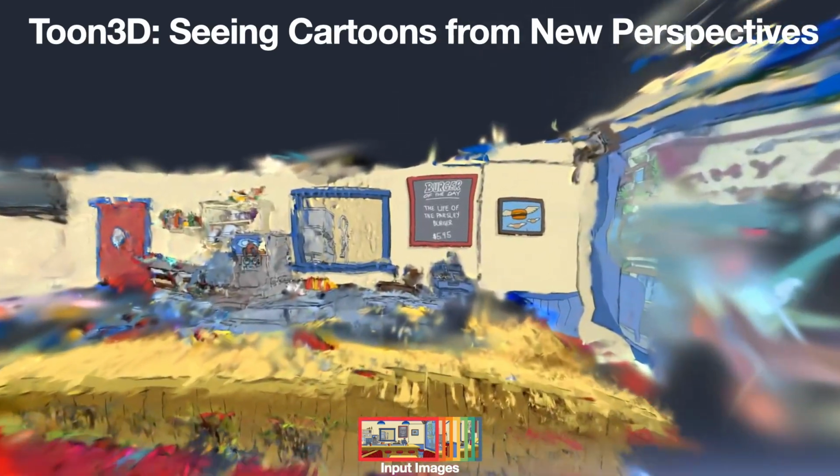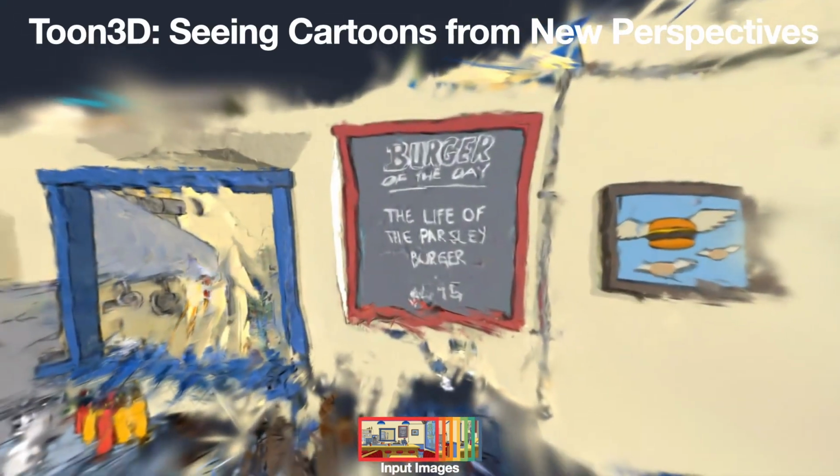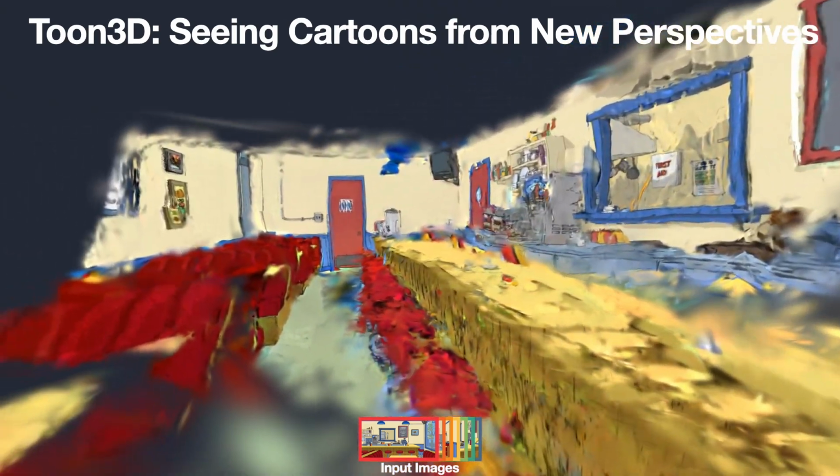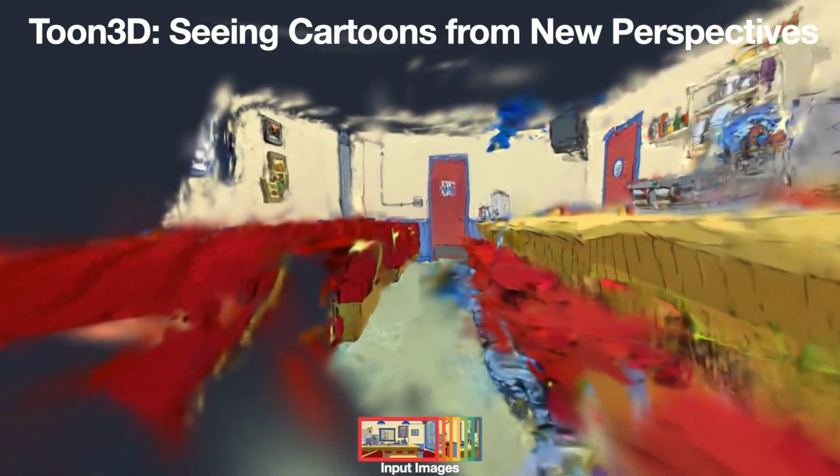We present Toon3D, seeing cartoons from new perspectives. Here we reconstruct the restaurant from Bob's Burgers. Our method takes a few hand-drawn images and lifts them to 3D.